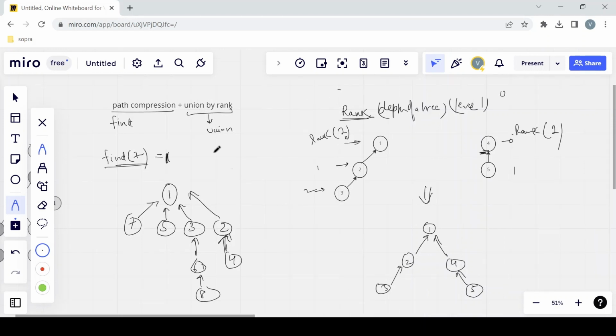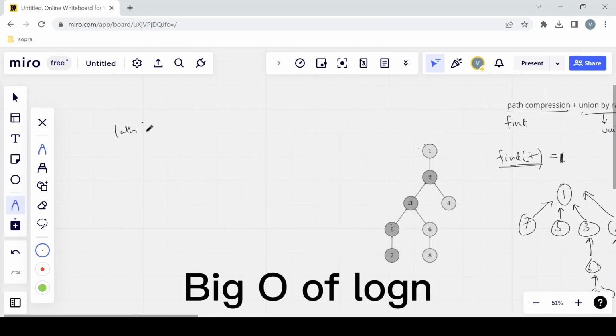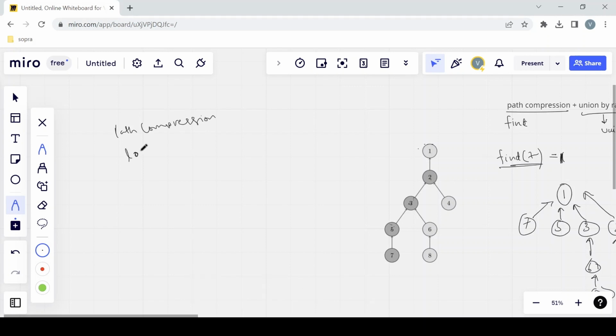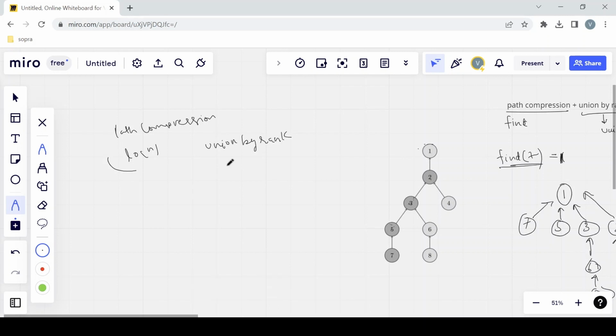Now if we talk about the time complexity improvement for path compression and union by rank, path compression will be log n and union by rank will be log n also. And when they both are used, then the time complexity will be a constant time.